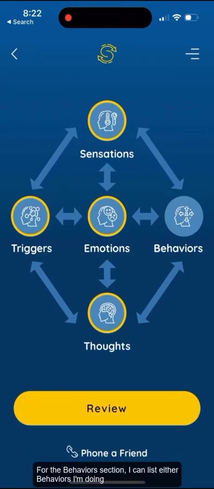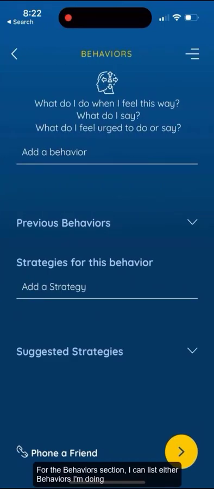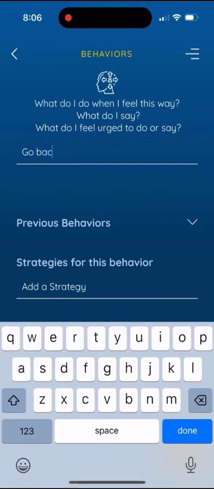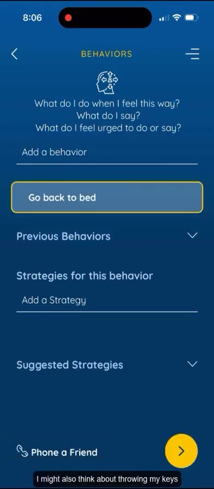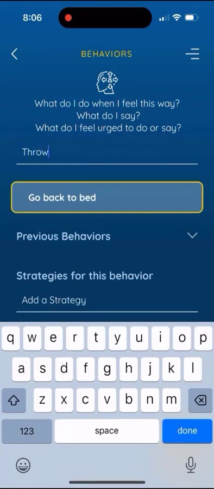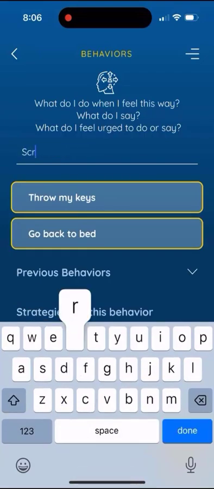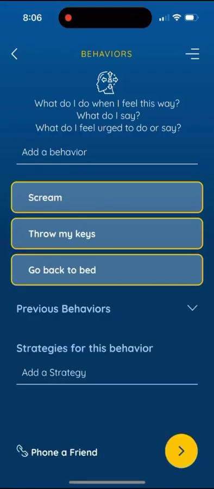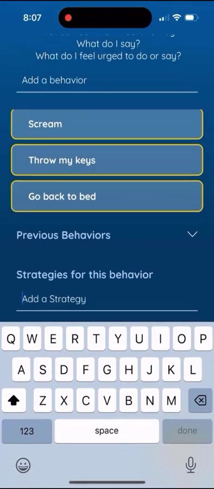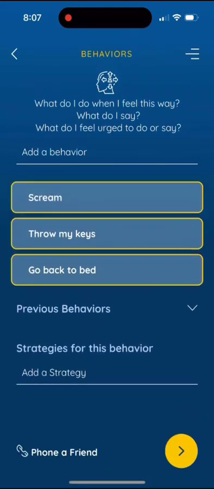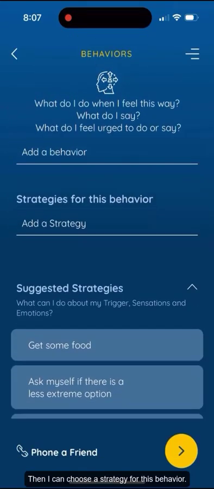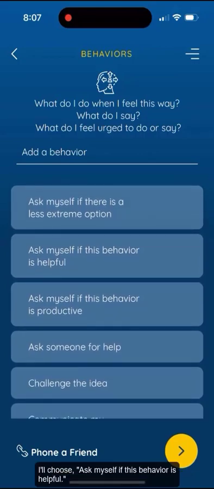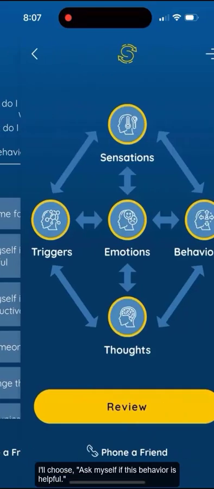For the behavior section, I can list either behaviors I'm doing or that I'm urged to do. For example, I might want to go back to bed. I might also think about throwing my keys or screaming. Then I can choose a strategy for this behavior. I'll choose ask myself if this behavior is helpful.